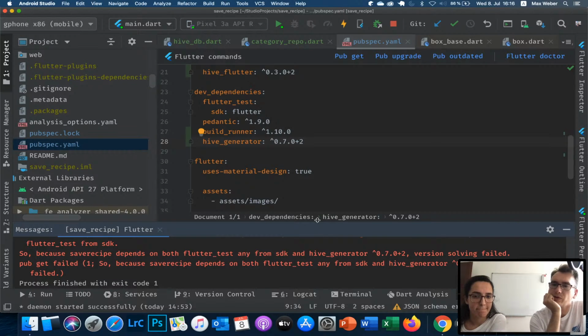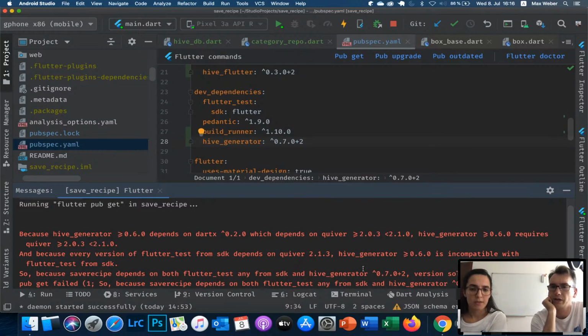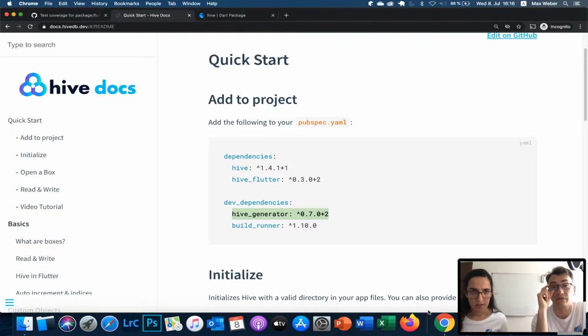Let's see if we get some errors again. Yeah, here we go. So it is part of the Hive generator 0.6, depends on Dartx 0.2, which is... Can we Google that? Instead of Googling it, I would just jump into the Hive generator in the package and look into the GitHub repository if they have already something open, because it sounds like a very big issue, right?